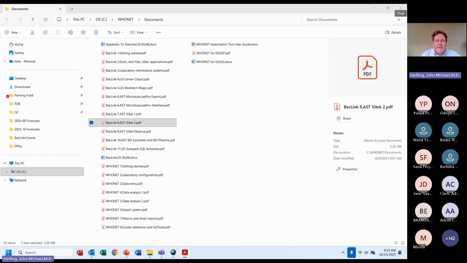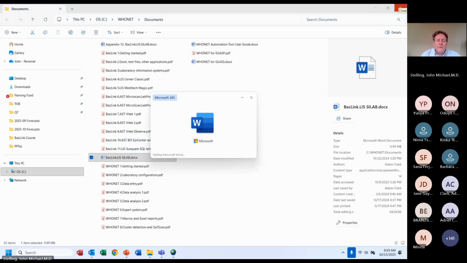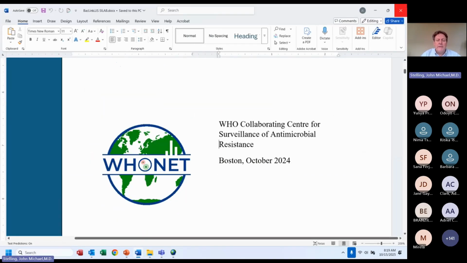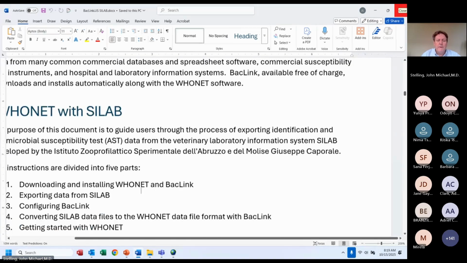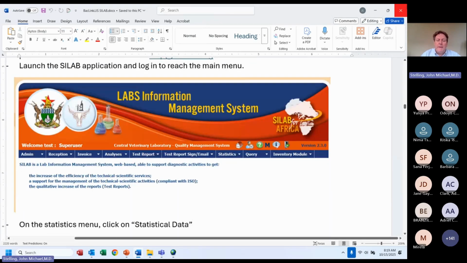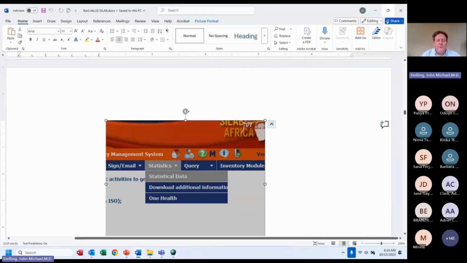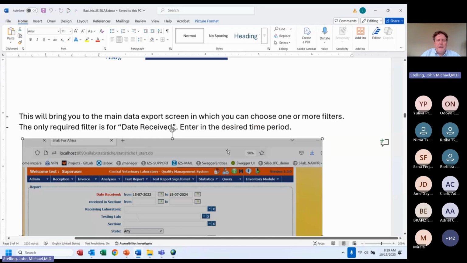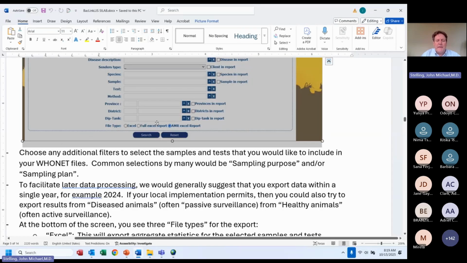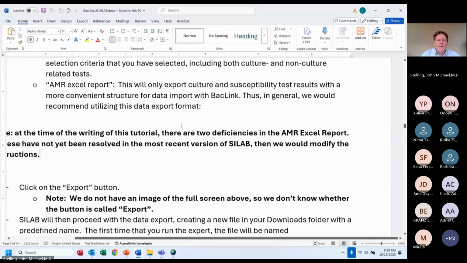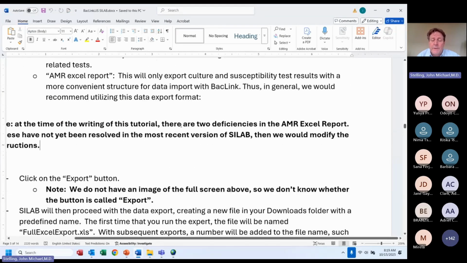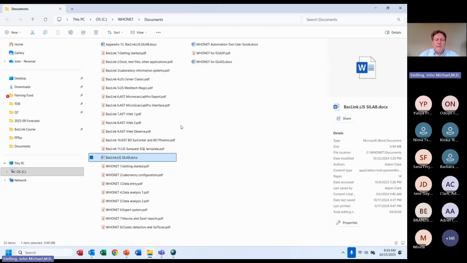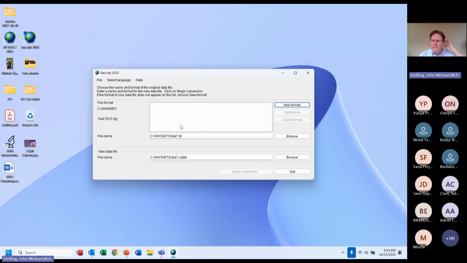I'm not going to go through that in great detail because every system is different. If I go to BacLink and SILAB, this is the SILAB main menu. There's a menu option called statistics. There's one called statistical data. Click on statistical data. At the bottom of the screen, it says export Excel, export AMR. This one does not ask you to give it a file name because it always gives it the same file name. I'm not going to go into detail, and I think we have one on SensiTiter. I'd have to double check on that.